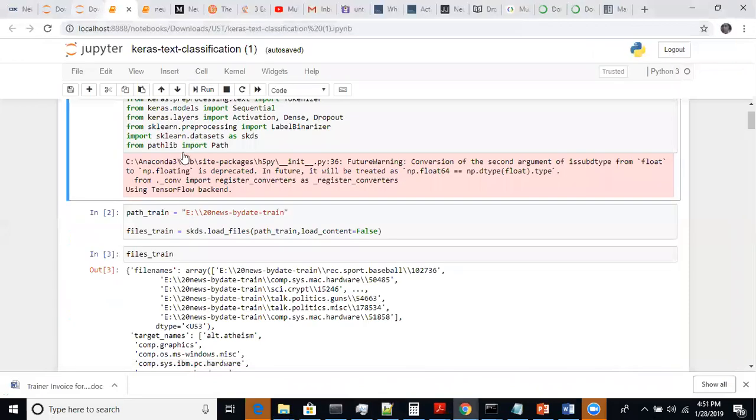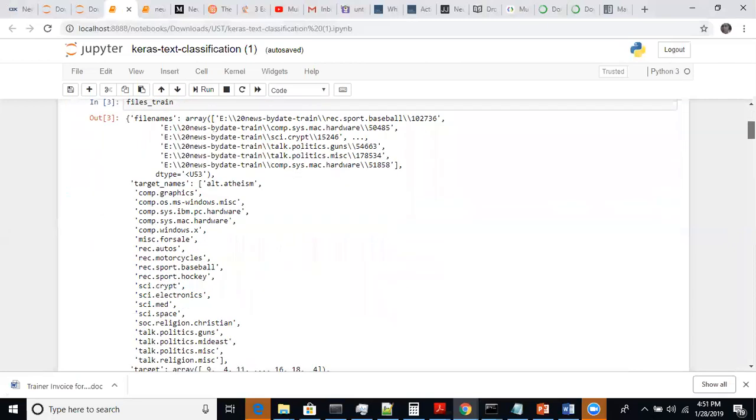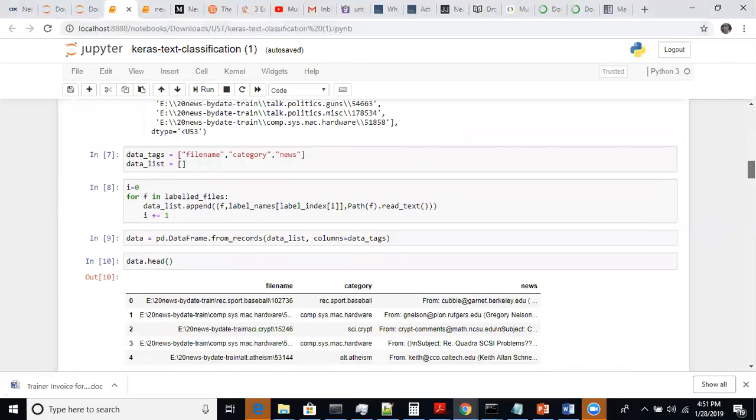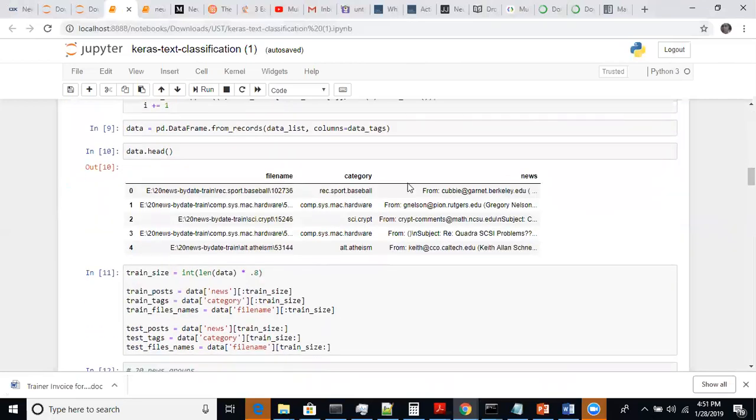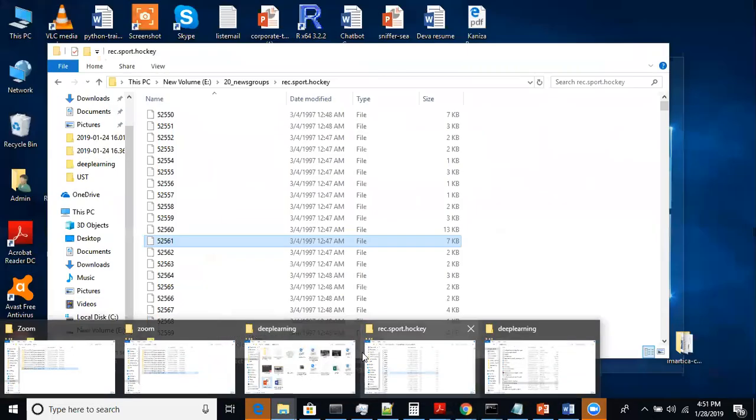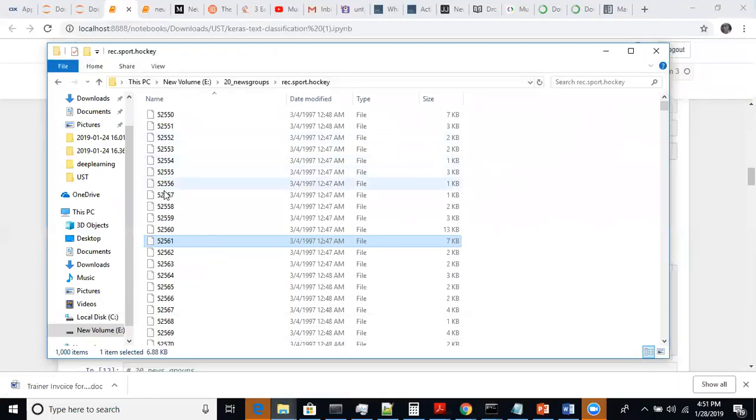If you look at this problem, our idea is to take these 20 different news topics, load them, and we want to load it like this, like whatever you did earlier. What we are trying to do is that every file has a file name. These are the file names.